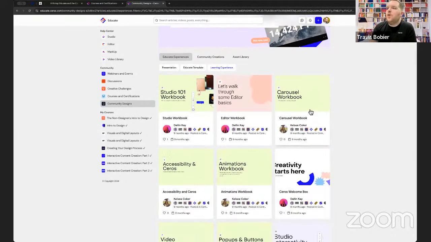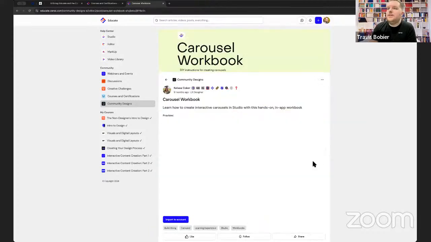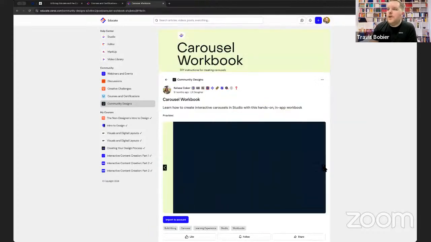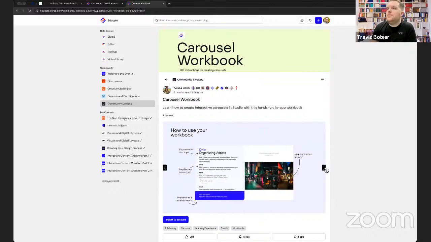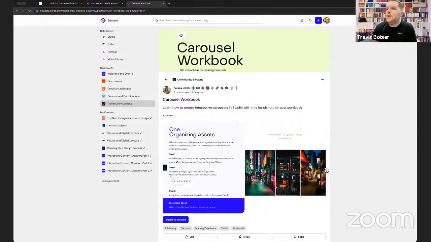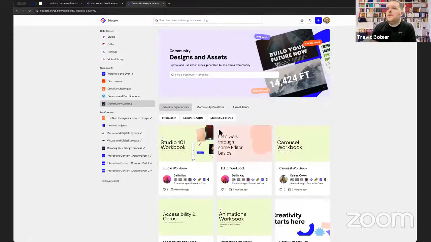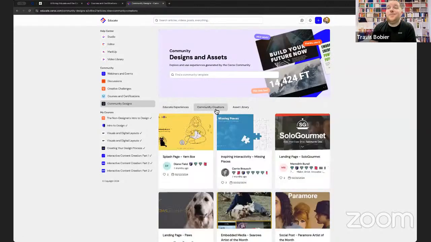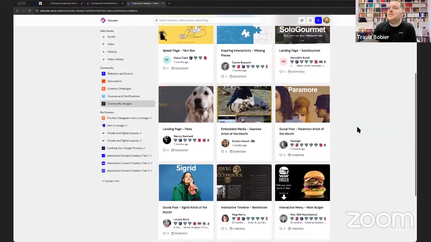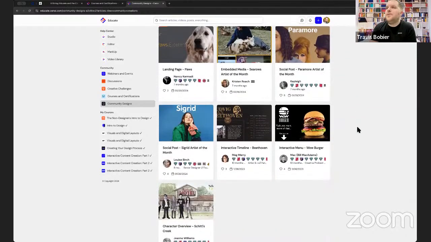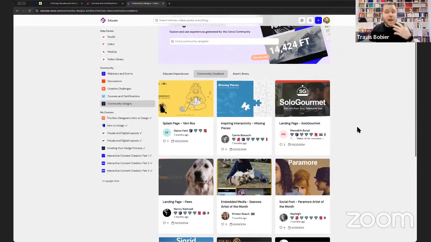So these wonderful workbooks that Kelsey creates to walk you through step by step on how to achieve different things in the studio, such as creating a carousel, applying animations. We also have a section for community creation, so experiences that we want to highlight from our community users. These are often pulled from guided design courses or our creative challenges. So if you want to see how other folks in the community are creating cool stuff, I would check this out here.